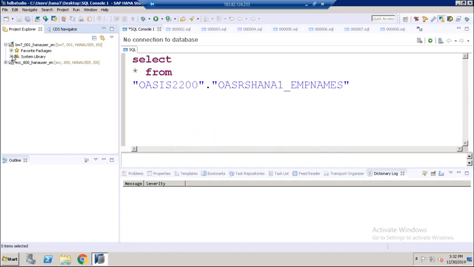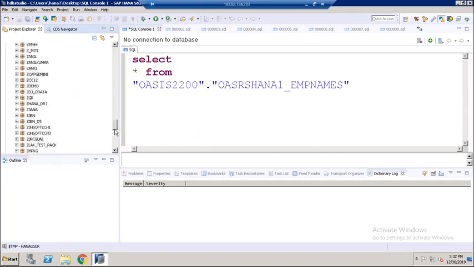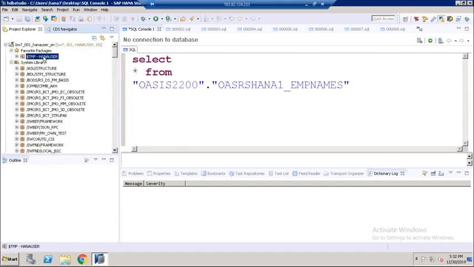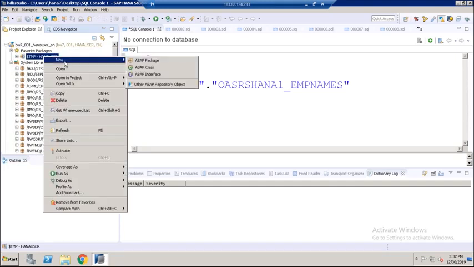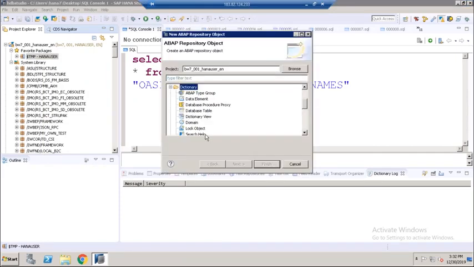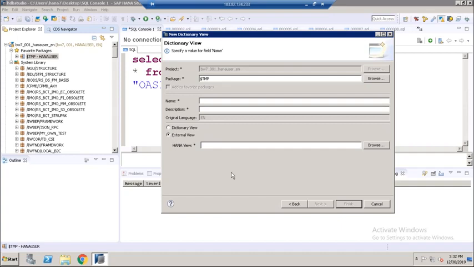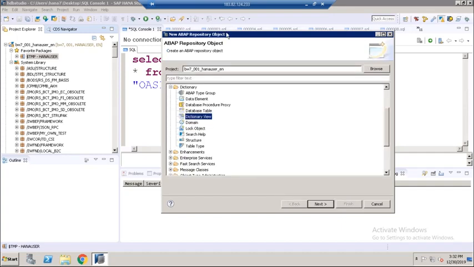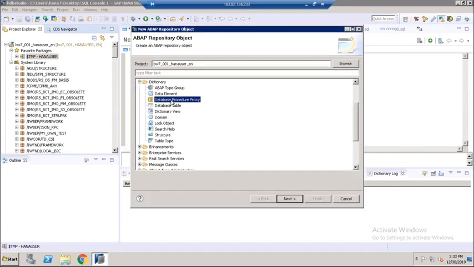And whether you choose a local object or any custom package, you right click, New, Other ABAP Repository. We created the external view by selecting this dictionary view and selecting the external view option. But the database procedure proxy is created by selecting this.